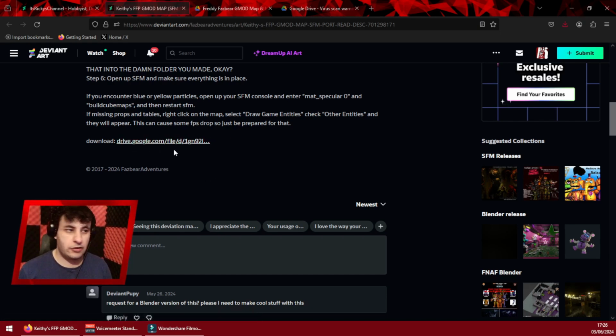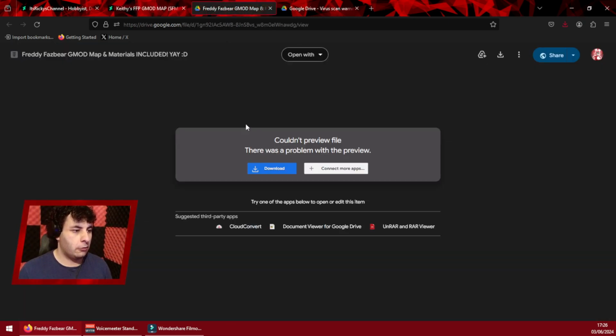It's a Google Drive link. So you just need to click on the Google Drive link. That's how you're going to actually download this map. So hit that. You'll visit this screen, and you'll see there's two different ways to download it. You can hit this little download drop thing right here, or you can hit download.